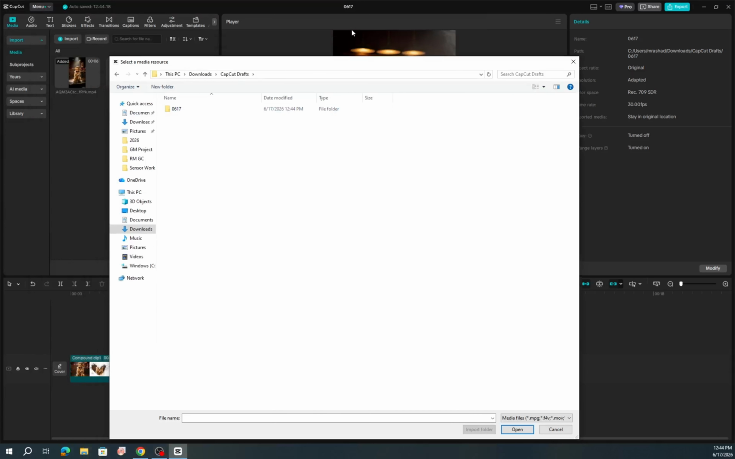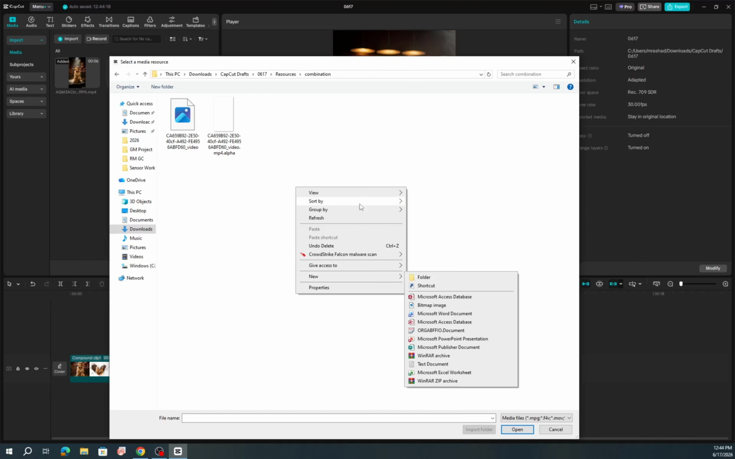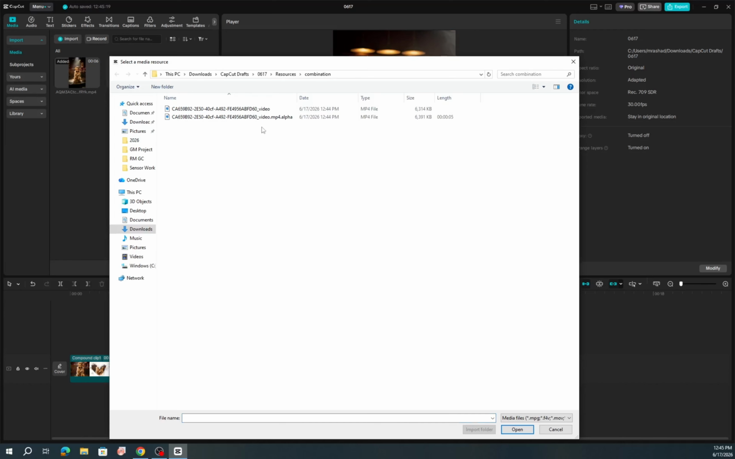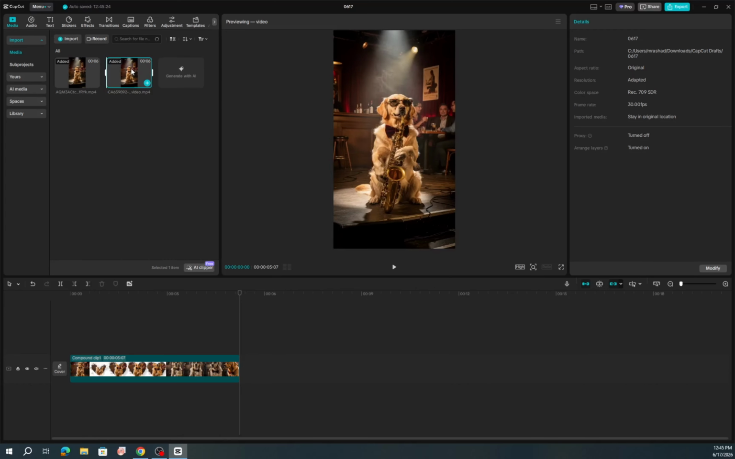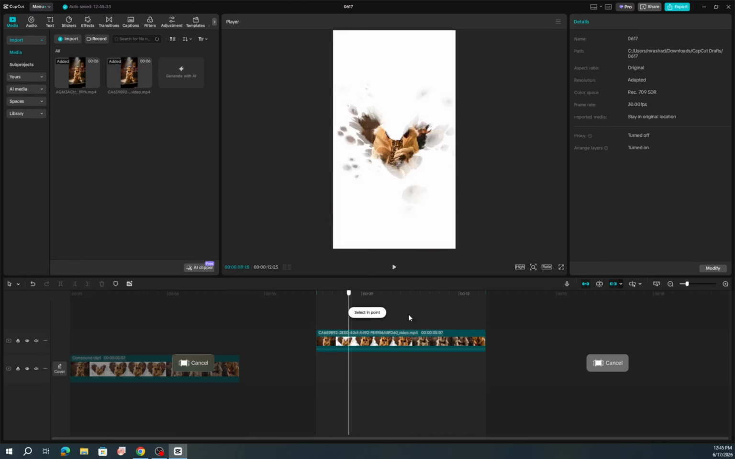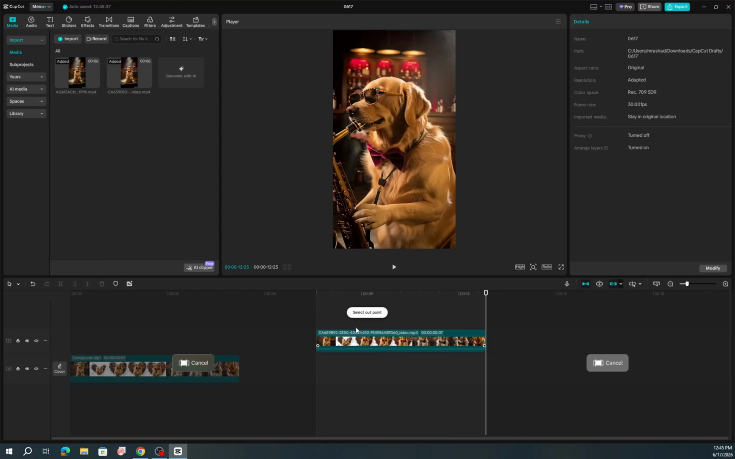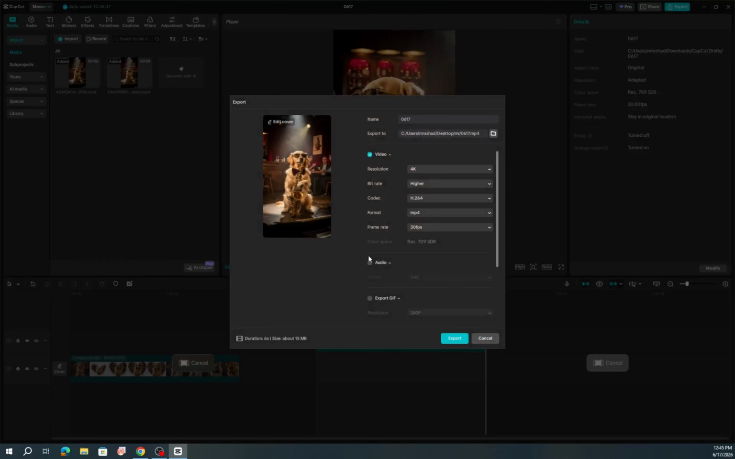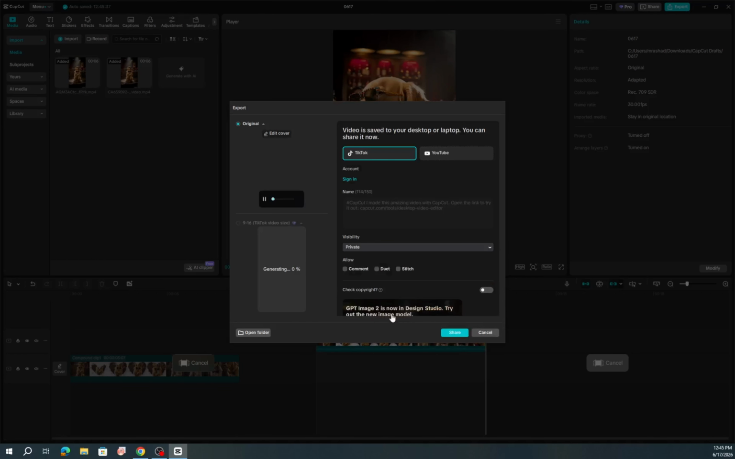Choose the same project with the name, resources, combination, and choose the file having video at the end and bring it here. Press I on your keyboard and then press O, and you have selected this region. Export. Now you can export for free with Pro Effect.